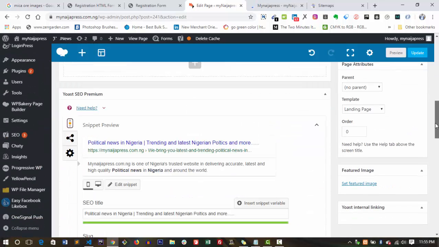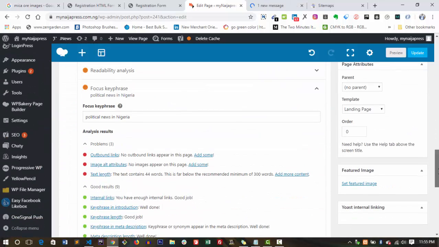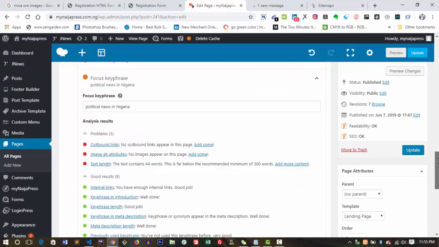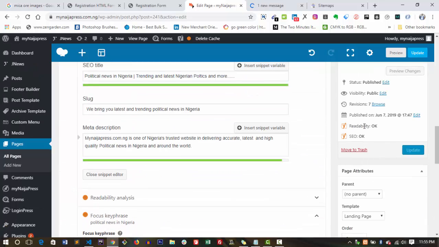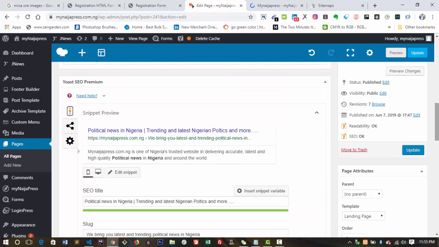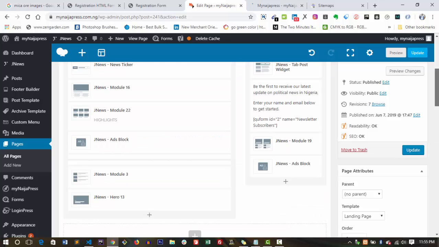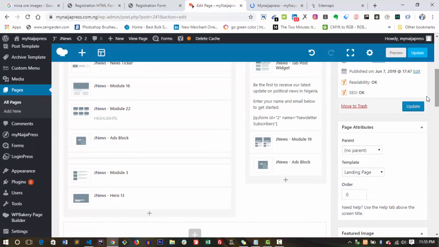So it doesn't matter. At least to this extent, we have done a good job by having our SEO show okay. So from here, we can okay this page. Alright, so we can okay this page. You have done a good job here. You have optimized this to an extent.